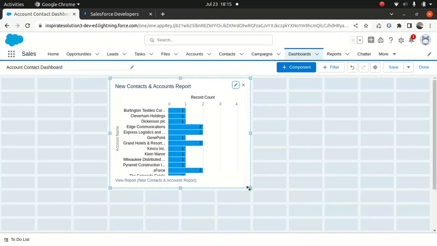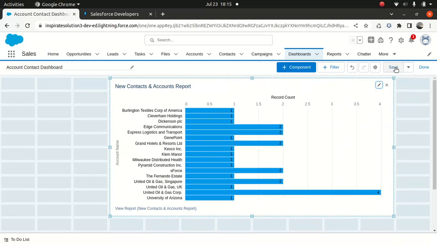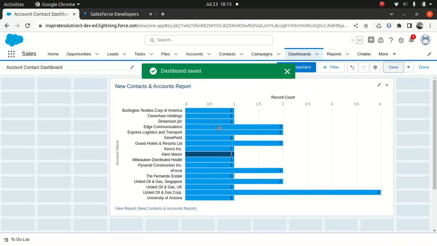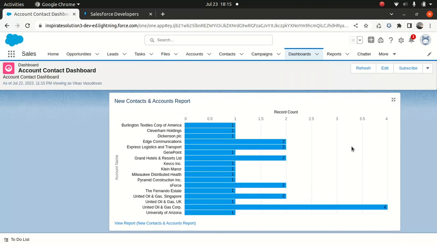Okay, so let's say I'm happy with this information, and I'll save it, and you can see that. All right. So I'll say done. If a CEO looks at the report and says, oh, okay, that looks right.